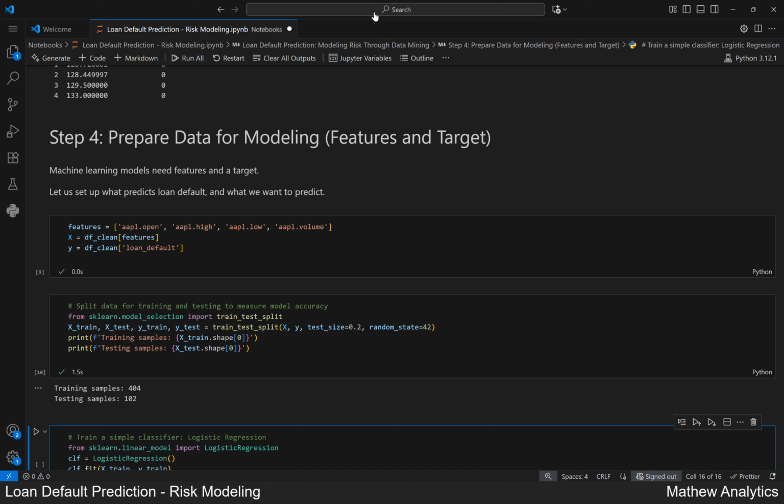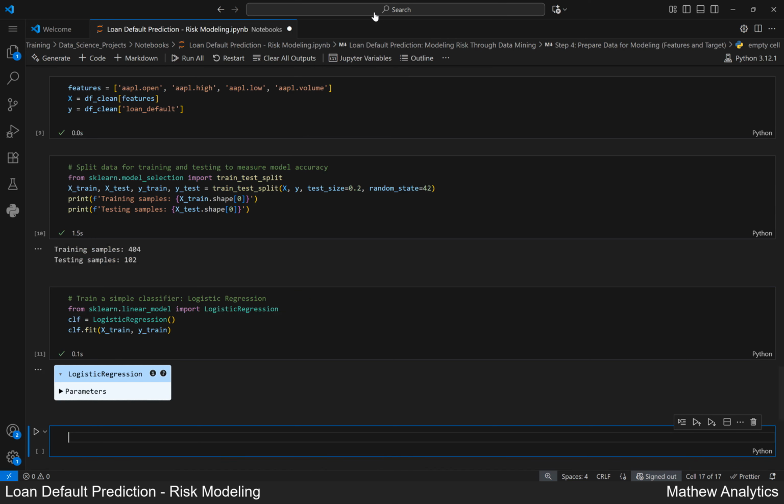Running the cell now. The output confirms that the logistic regression model has been successfully created and trained using our specified features, X_train, and target, Y_train. This step is crucial as it sets up the predictive model that will learn to distinguish between loan defaults and non-defaults based on the prepared data. Notice how this simple classifier forms the foundation for evaluating our feature-target relationship in predicting loan default.